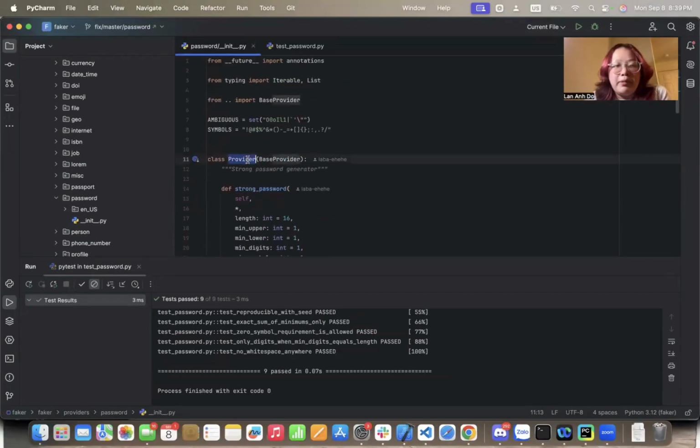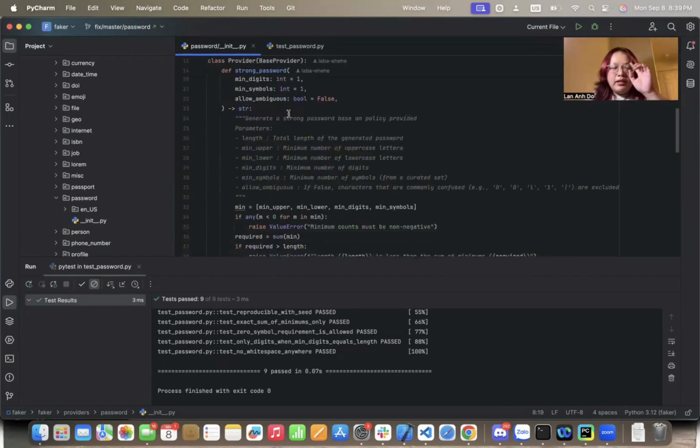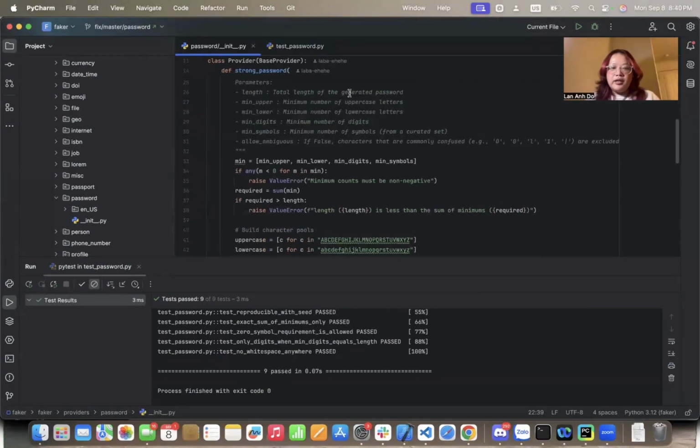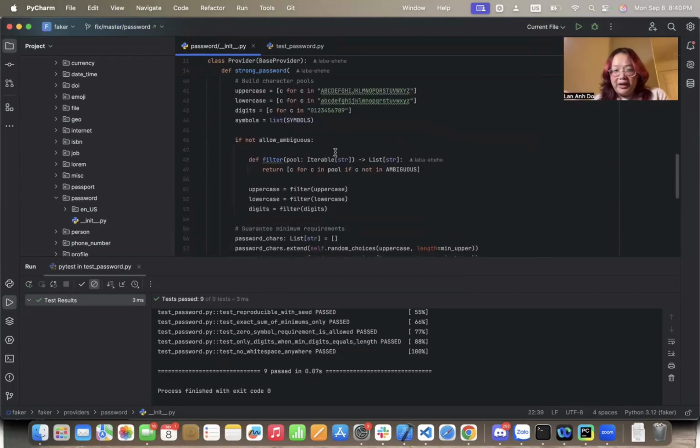So this is a password provider built on the base provider class of the Faker library. And then there's a function called strong password, where not just the length, I also take other constraints like the minimum uppercase characters, lowercase, digits and symbols, and also a Boolean flag that allows ambiguous characters or not. Then what I essentially do here is check for any value errors and logical constraints, such as the minimums must be non-negative, or the length must be higher than the sum of all the minimums, and then I create the lists of all the characters of different classes, filtering out ambiguous ones if we have to.